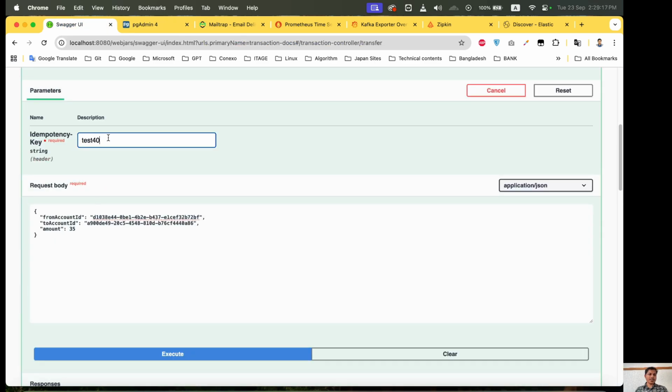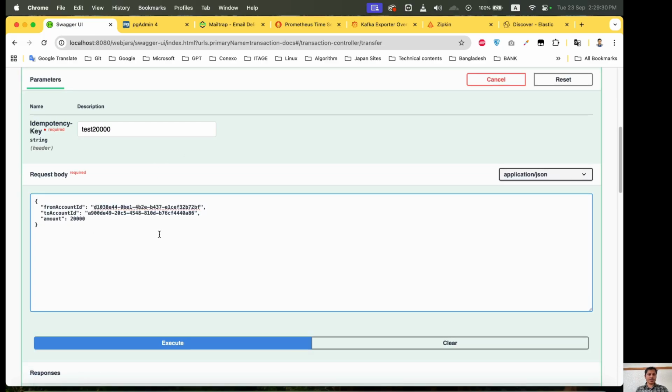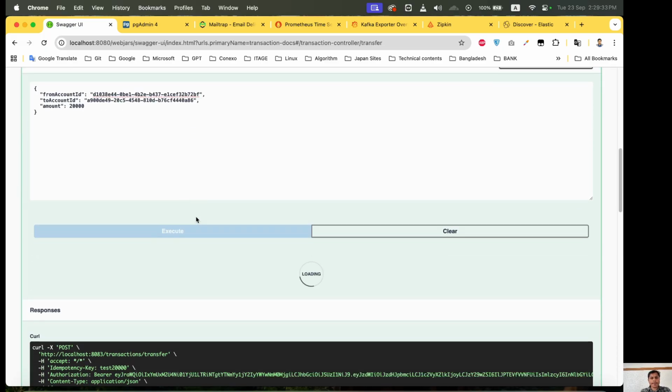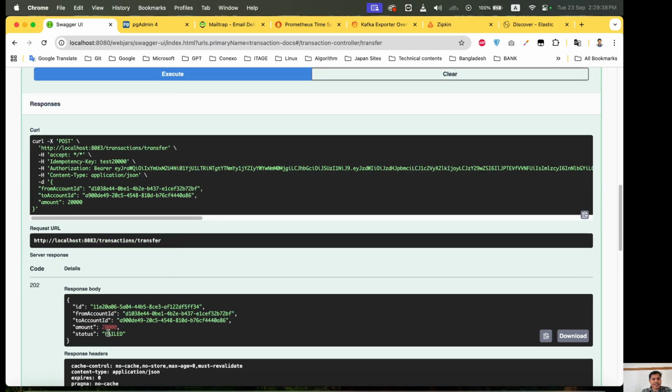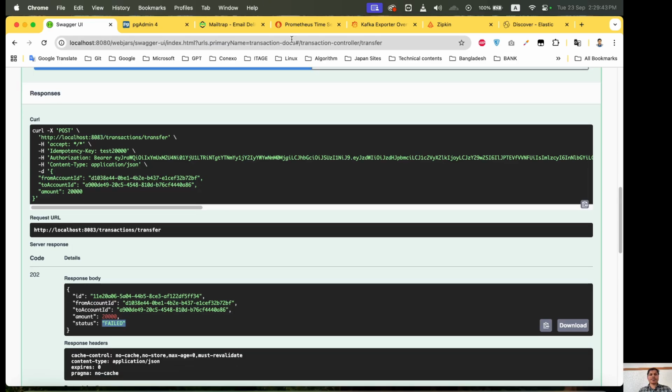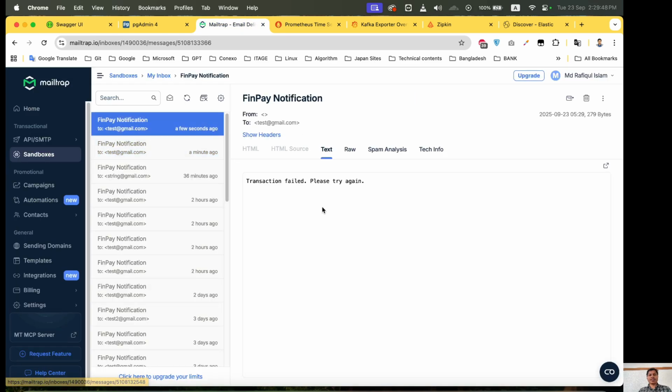Let's make it 20,000. Okay, let's execute it. It's running. It failed. Why did it fail? Because it's detected as fraud. Let me show you in the database. You see the transaction failed, and everything is firing events. And here is the database.